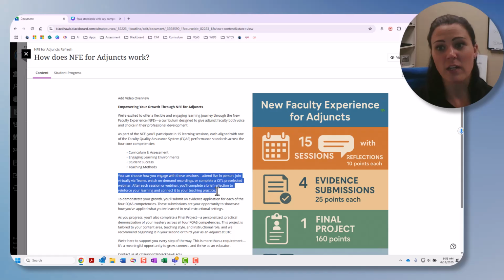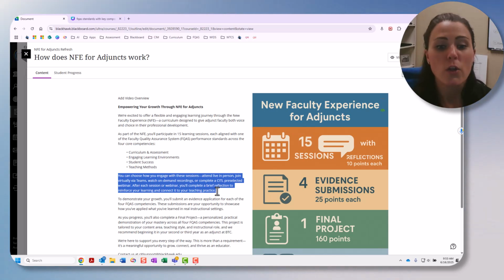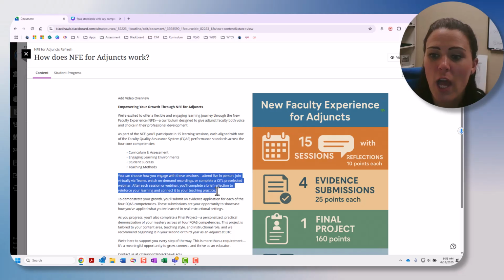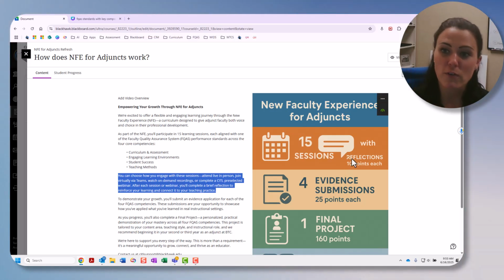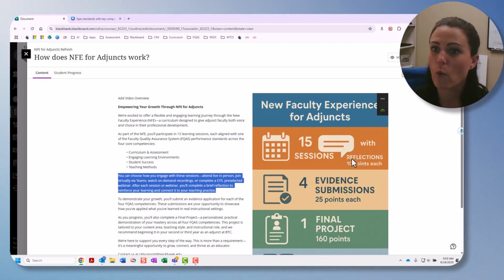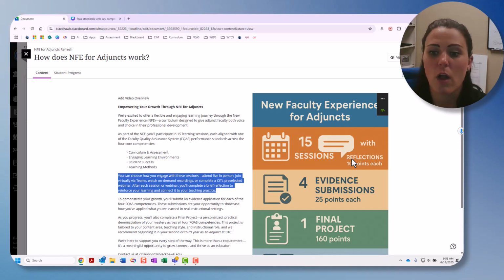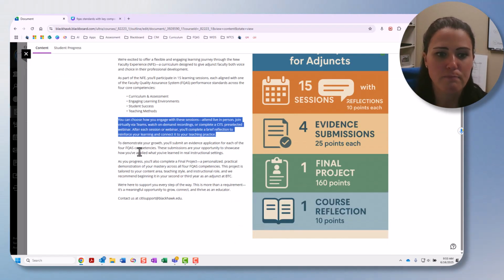But if you find that you really need some information on performance standard number 4, because that's what you're struggling on, you can watch the on-demand video through GoToKnowledge, and then you'll be completing a reflection after each of those. So it's 15 live or virtual or webinar choices with 15 reflections on each, what it means to you, basically.